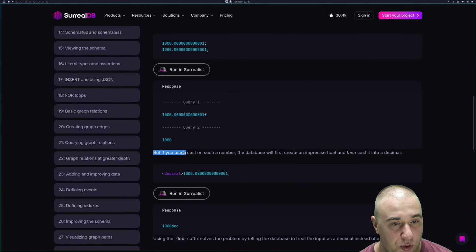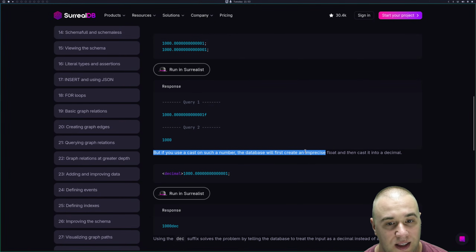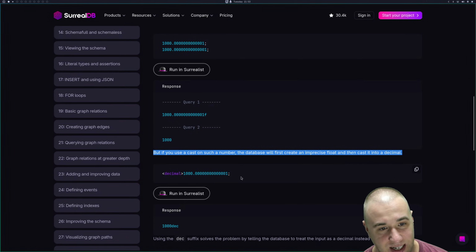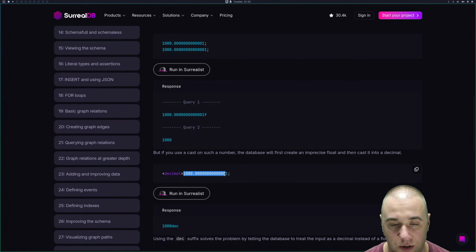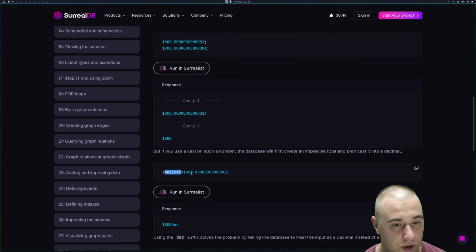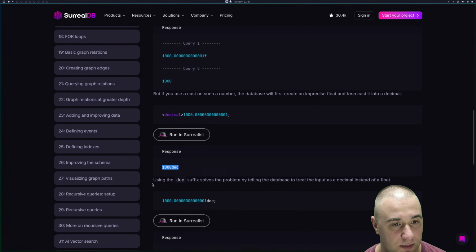But if you use a cast on such a number, the database will first create the imprecise float and then cast it to decimal, right? Because it sees it as two statements. First, take this value, and as it tries to create it, it looks as far as here, because everything lower than that cannot be represented as a float, therefore it creates 1000. Okay, I've got 1000, I'll change it to decimal, it's still 1000. See, it responded with 1000 decimal.